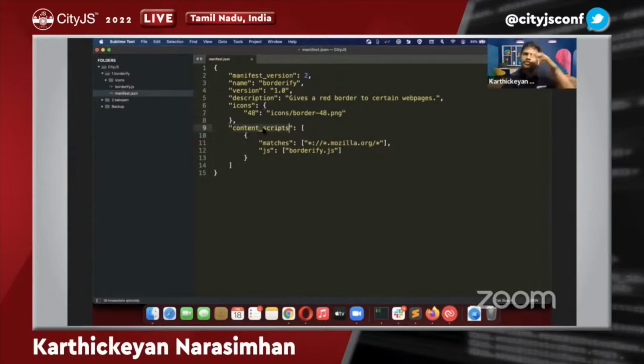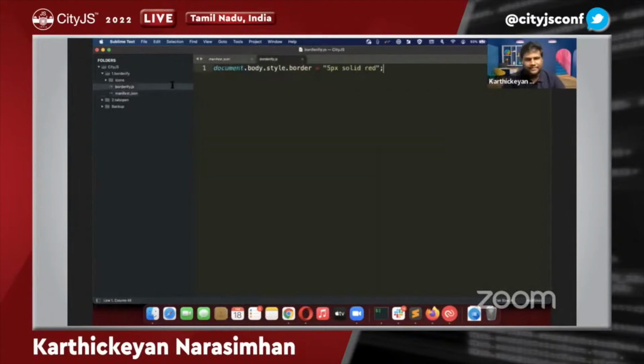Then we also have content script. As I already told you, a content script loads a script onto any web page that you mention in matches. So you want to load this borderify.js script on websites that match this criteria. For any website of mozilla.org, when you visit that website, this will be injected. Let's see what this borderify.js has. And yep, exactly right, it's one single line of code. This is basically just a hello world of an extension.